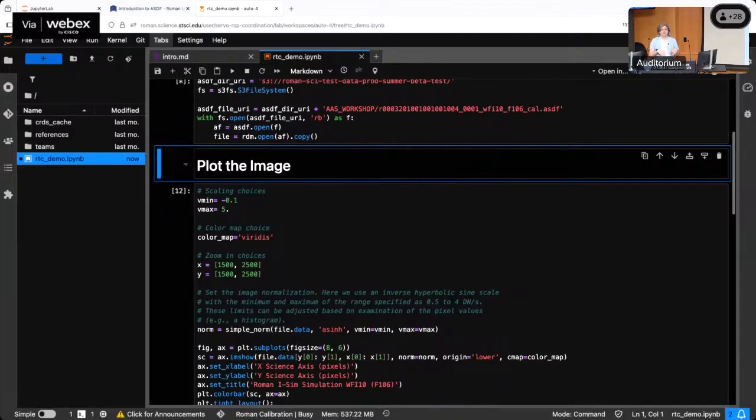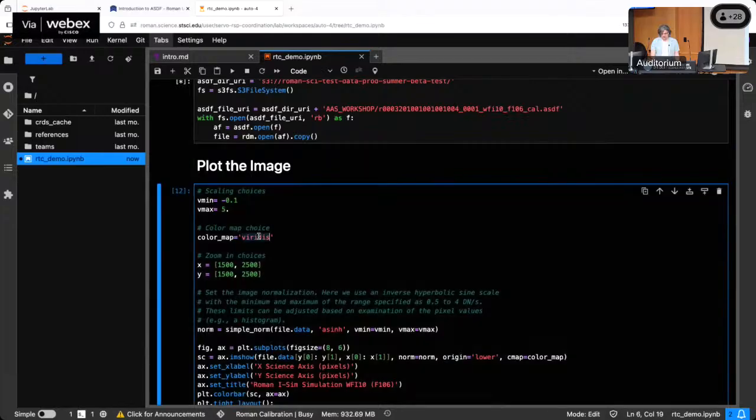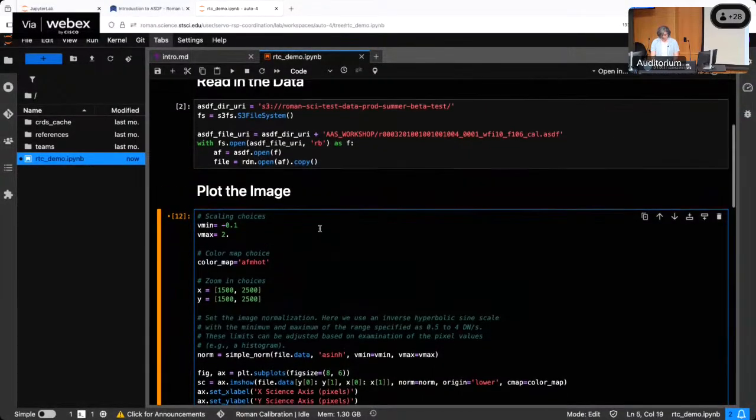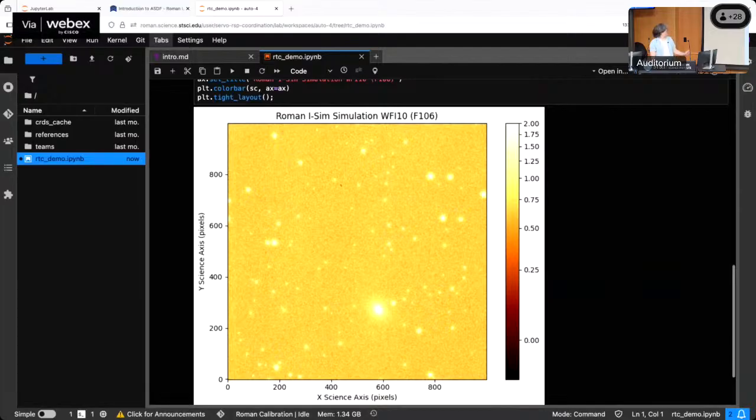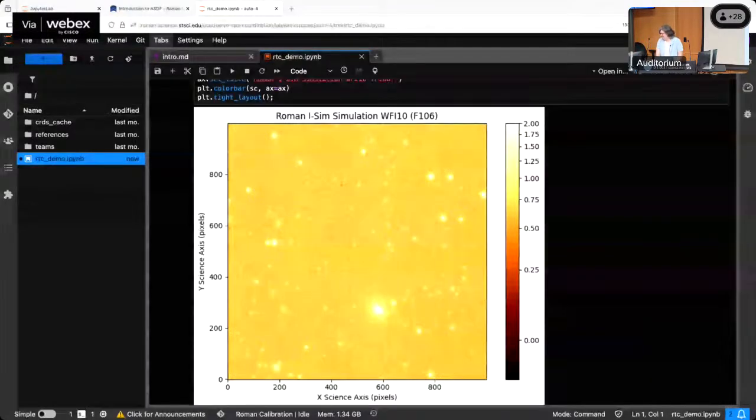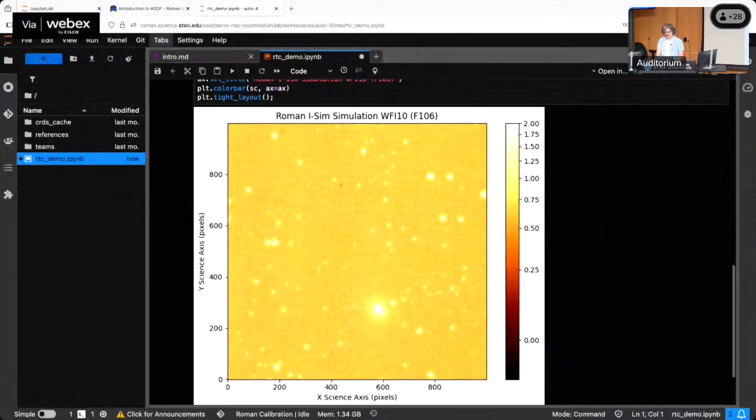And so we've made some initial choices which are maybe not the best choices. In fact, I'm going to mess with this a little bit. And I'm going to change this. And I'm going to run this. And we've produced this lovely, very blown out image of the WFI. I know, we could probably do better.